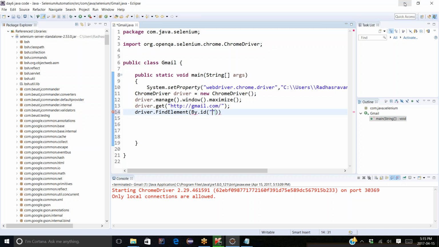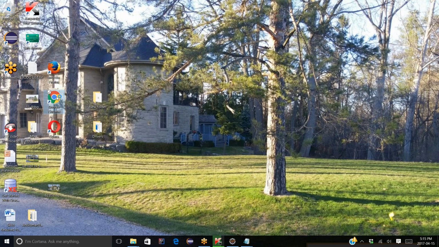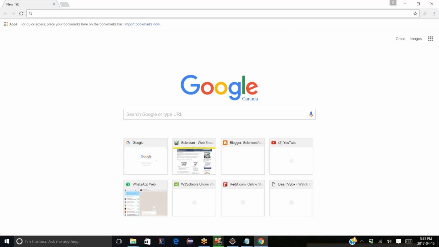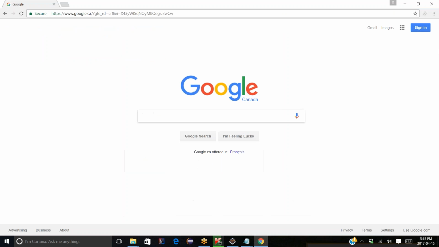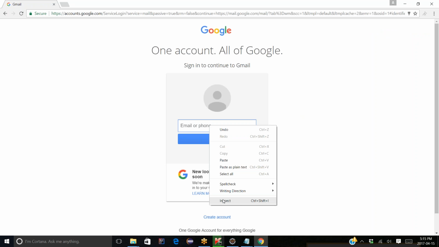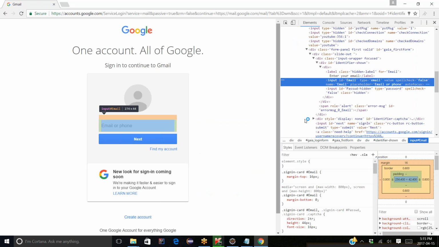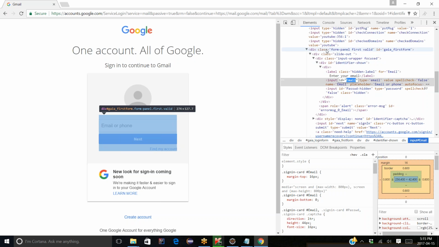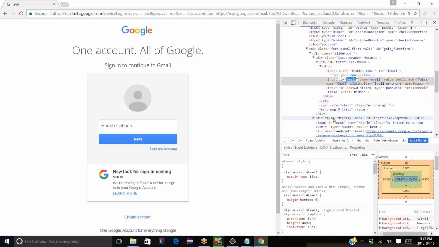Which browser are we using? Chrome browser. So open the Chrome browser individually. Say Gmail there. Go to the Gmail. Right click here. Inspect. Look at here, it is showing ID. By ID I am finding that. If you want, you can find by class name also.